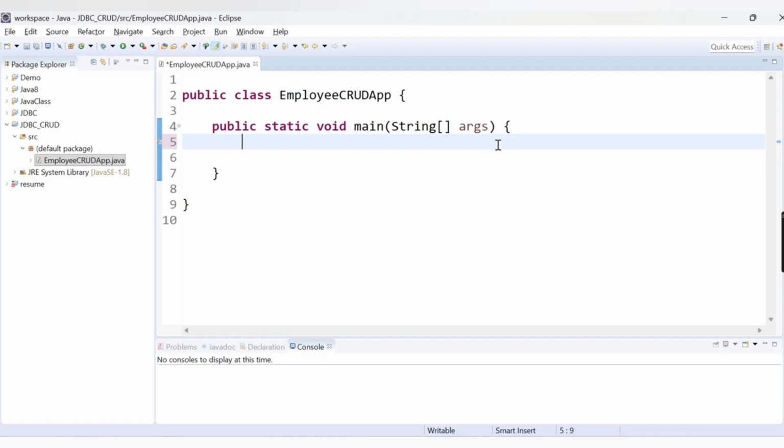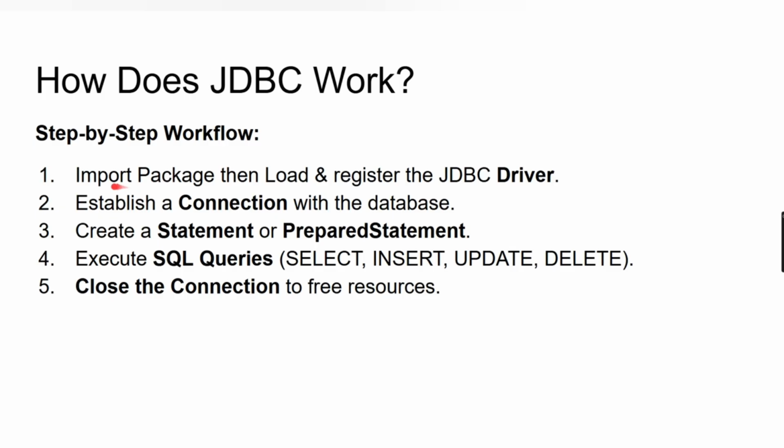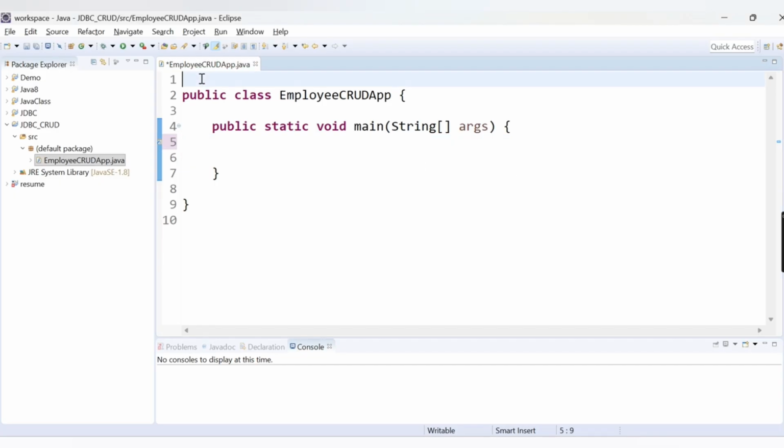As we know, whenever we need to establish a connection between Java and MySQL, we need to follow some steps. What are these steps? First, we import the package, then load and register the JDBC driver. How to import a package? Simple. We need to provide here import java.sql. So our package is imported.